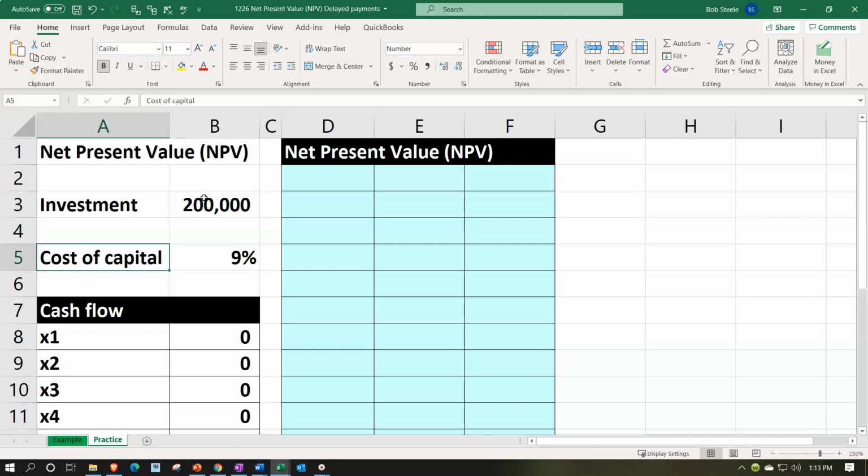Cost of capital is 9%, meaning we could put our money elsewhere and get a return elsewhere of 9%, an opportunity cost. So that's not really just inflation. That's the return that we want to have, our required rate of return, in order to accept a project.